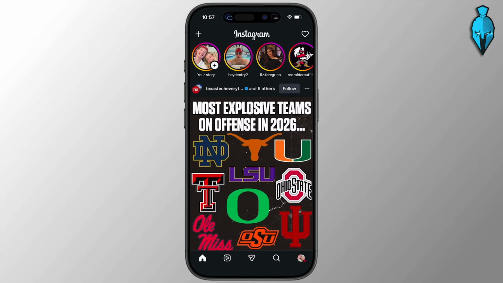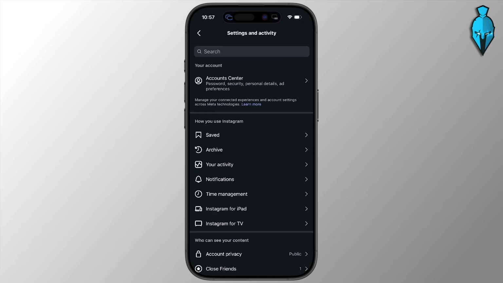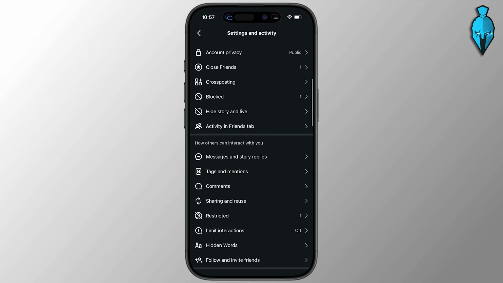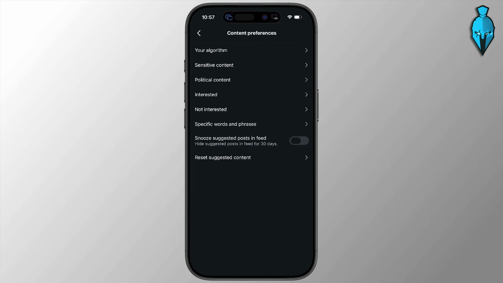First things first, go ahead and open up Instagram and tap on your profile icon in the bottom right corner. From here, tap the three lines up in the top right, and then you're going to see a tab for settings and activity. This is going to be the section that you're in. Scroll down on here, and what you're looking for is going to be your content preferences. This is going to be the section that says what you see. Open up content preferences, and in this section you're going to see a reset suggested content option on here. Go ahead and select that.